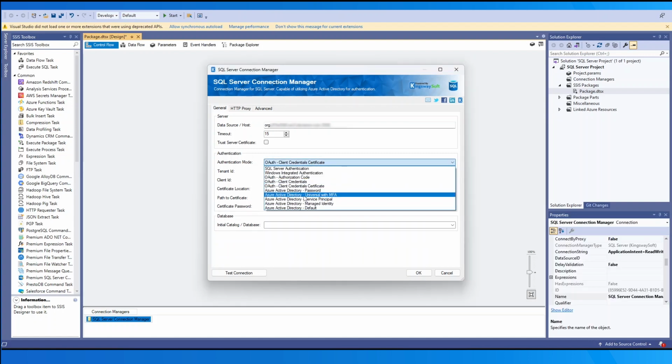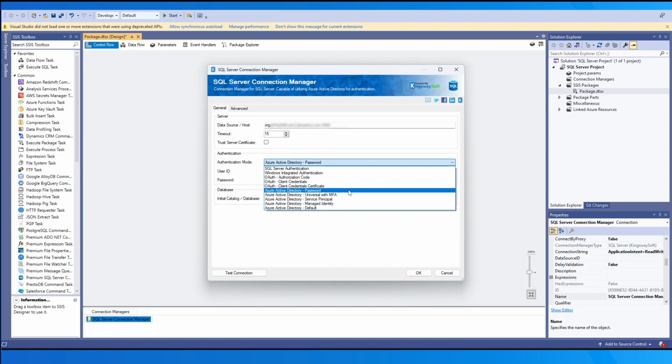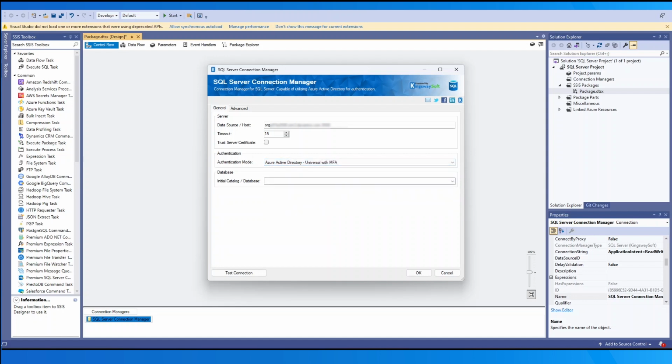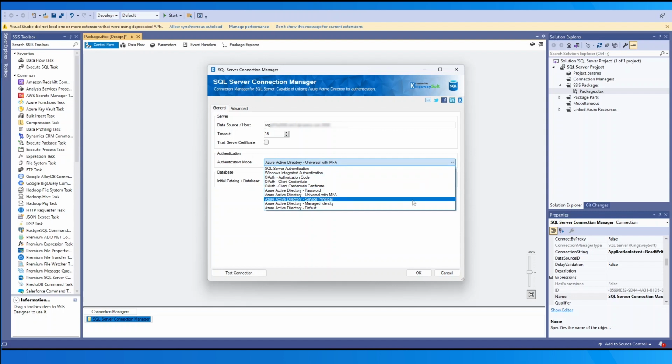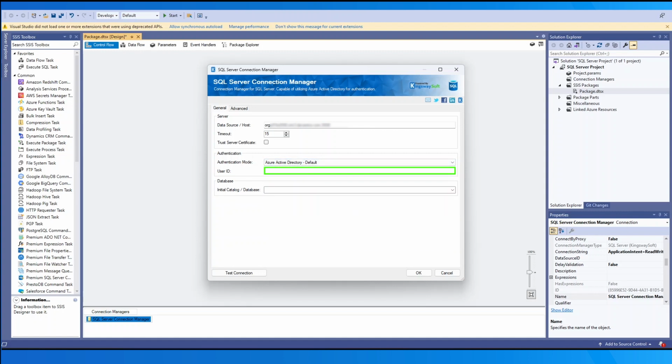For Azure Active Directory Password, you will be entering in your user ID and password for Azure. For Universal with MFA, no credentials are required as it will authenticate with the current signed-in user. For Service Principal, you will need user ID and password. For Managed Identity, you will only need the user ID. For Default, you will also only need the user ID.